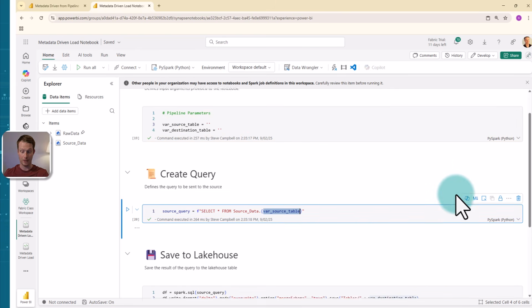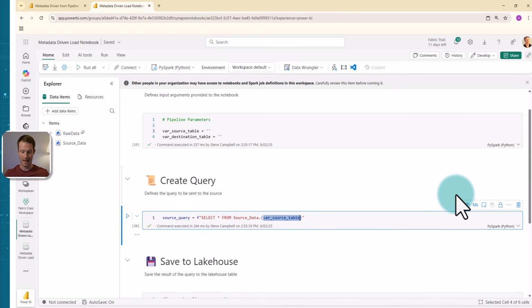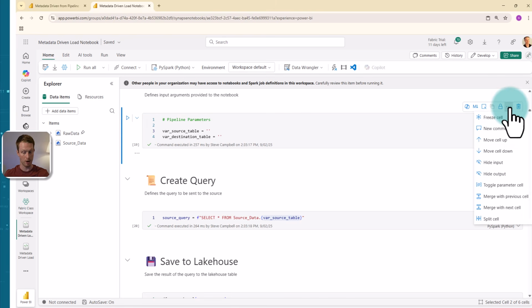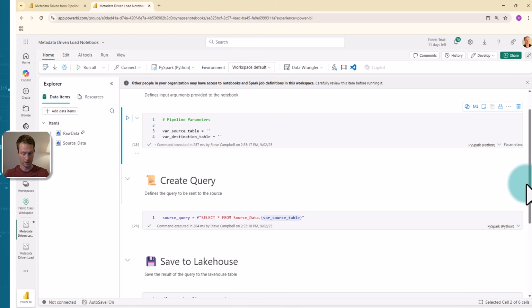One thing that we need to do, now that we've written it, is in the cell which is going to hold our parameters, we have an option here. We click on the ellipsis for more commands, and we can actually say toggle parameter cell. Then you'll see here that it labels this as a parameter cell.